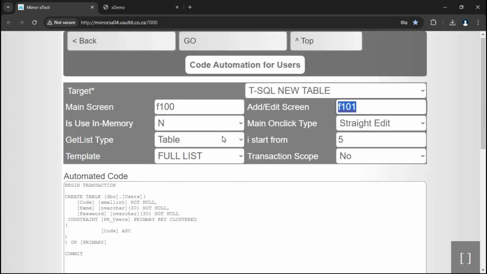GetList type determines how the main screen's data is organized visually. Leave I start from F5, which is the default. This deals with arrays in the source code, which will become clear as you use xTool. There are two templates available: full list and filtered list. Full list would list all entries in the user's table. Filtered list requires filter criteria before fetching the data.